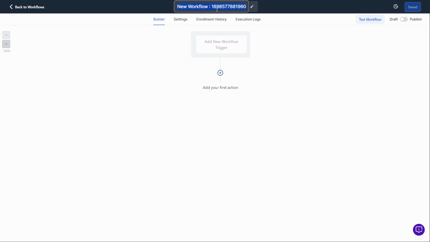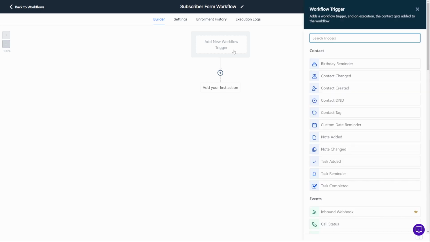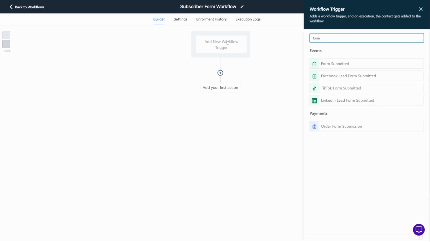Let's give it a name. I'll just name it subscriber form workflow. And then the first thing we need to do is add a workflow trigger. Basically, the event that will kick off all of the automation that we add here is the trigger. And obviously, our trigger is going to be the subscriber form.